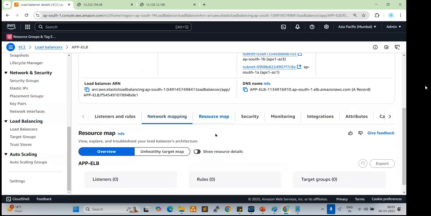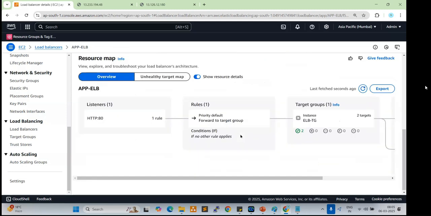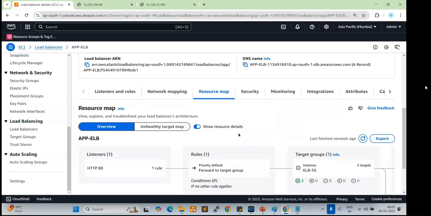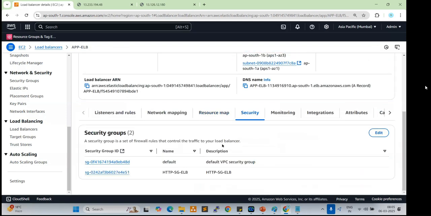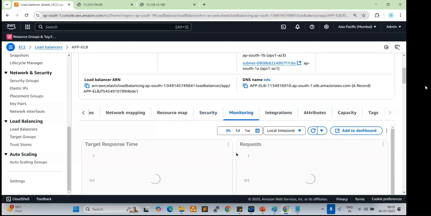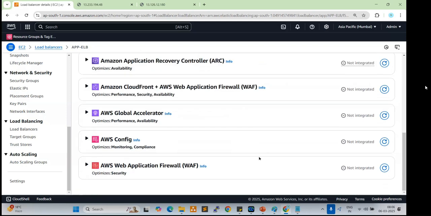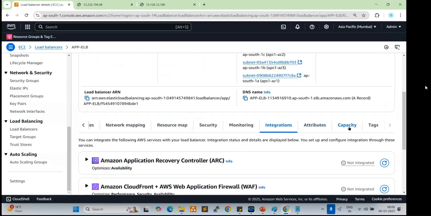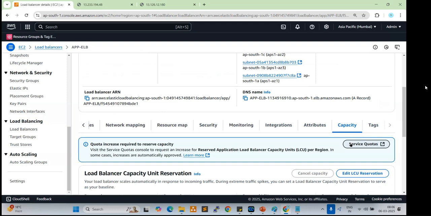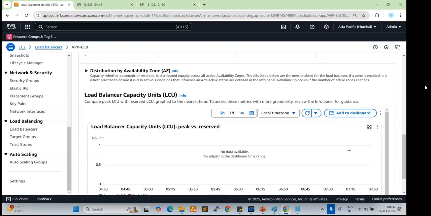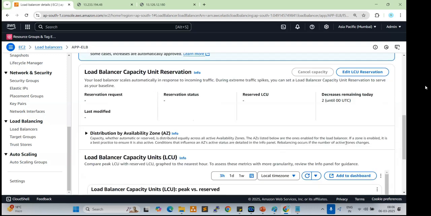In the resource map, you can check this HTTP port number. Security groups we configured. We attach the HTTP security group here. Monitoring: if you want to monitor your ELB, you can go and monitor here. Integrations, you can check here. No need to change anything here. And capacity, okay, nothing is there. Fine.